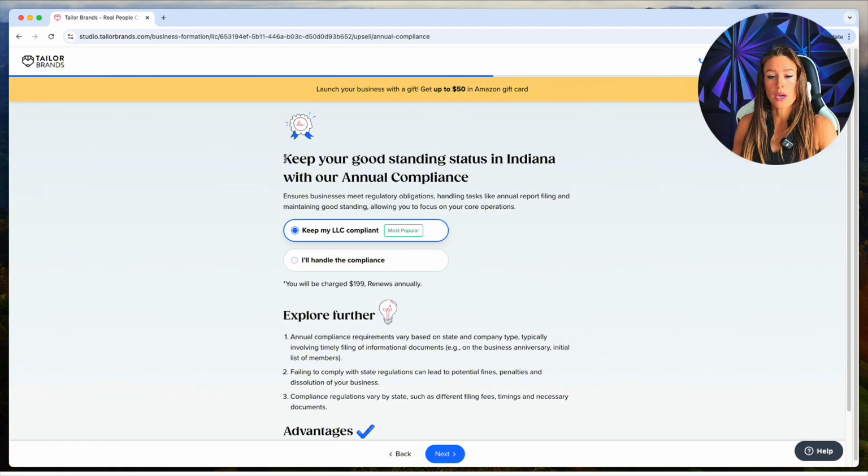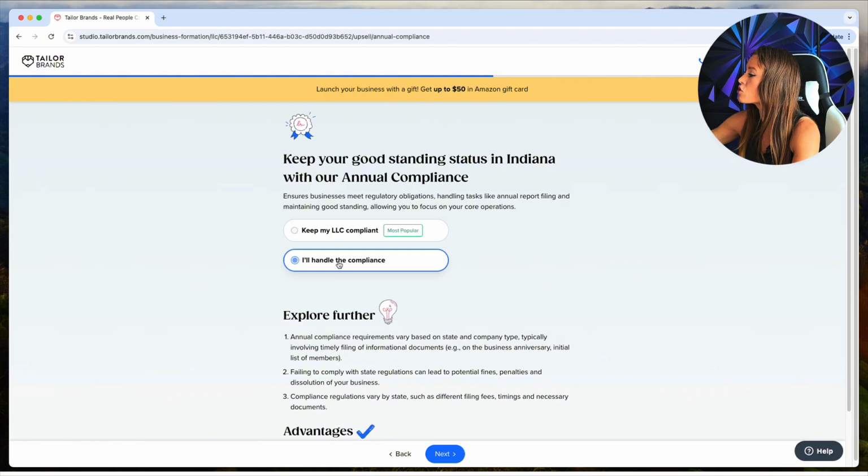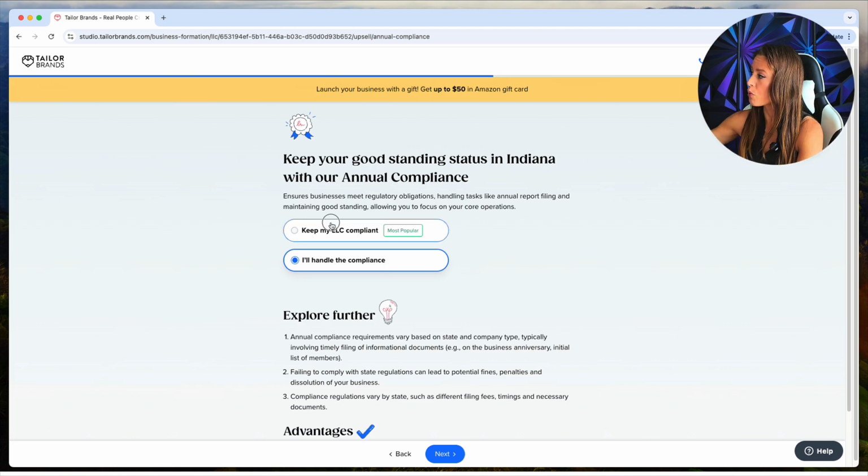And every single year, no matter what state you live in, you have to renew your LLC. If you don't, you get a bunch of late fees and fines, and we obviously want to avoid that. So if you think you can remember to do it on your own, you can save a little bit of money here. But if you think you might forget or you just have a lot going on with your business, they can do it for you. It's $199 a year, and they just automatically renew it for you. So it's totally your choice.